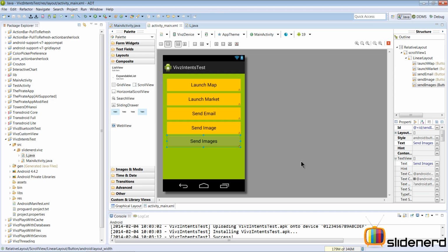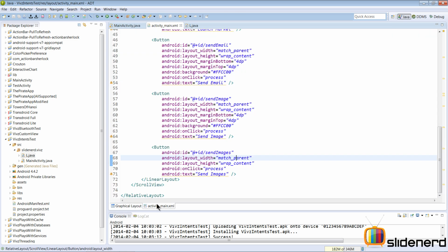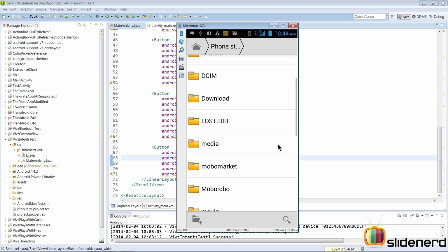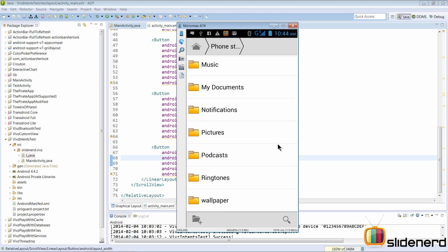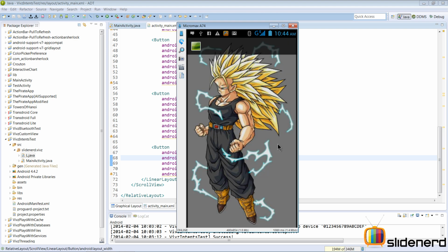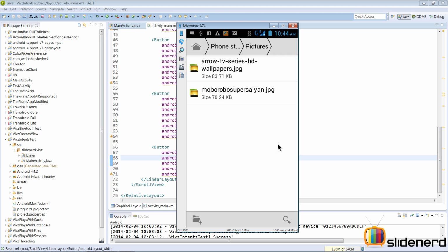Now, let's take a look at what I have in my SD card pictures folder right now. If you go to my phone, there you go. This is the SD card directory structure which I have. And if you go to the pictures folder right here, you will notice that there are two pictures. One is that of a Super Saiyan, the other one is that of the Arrow TV series.